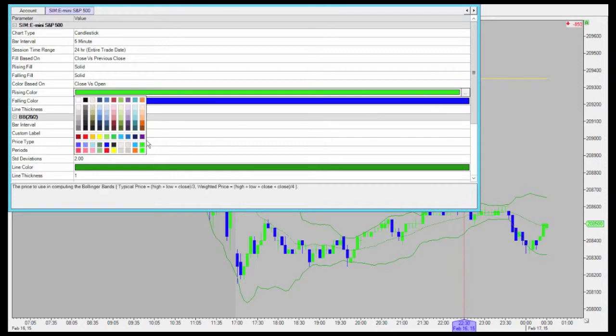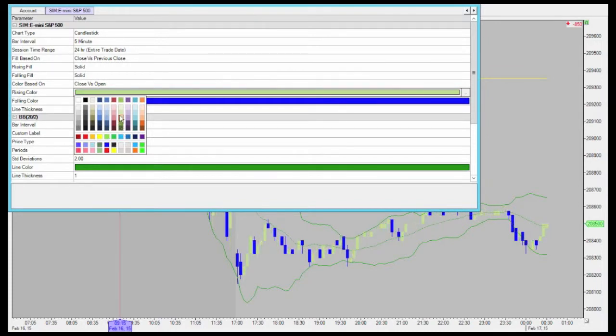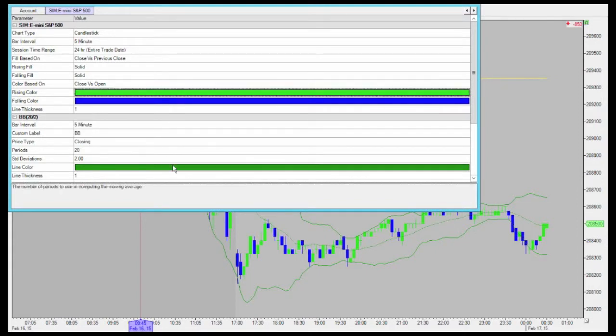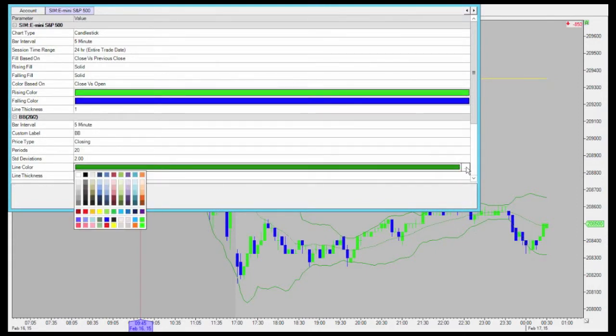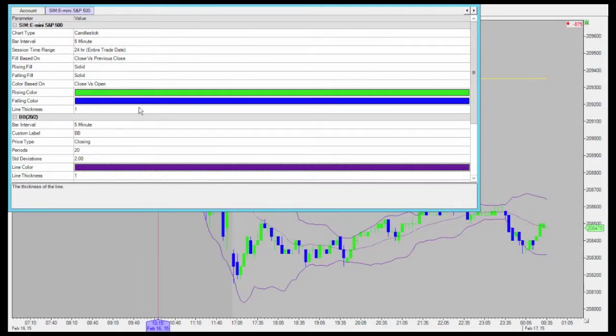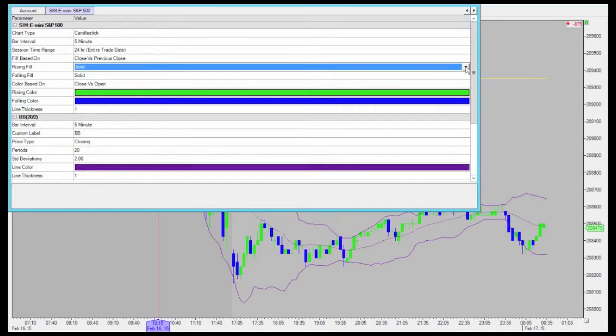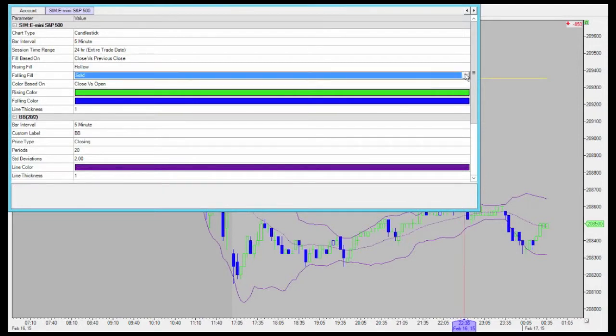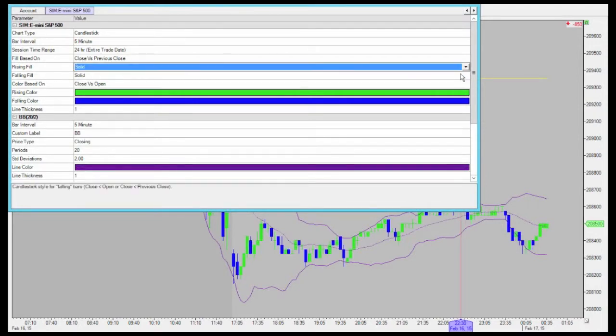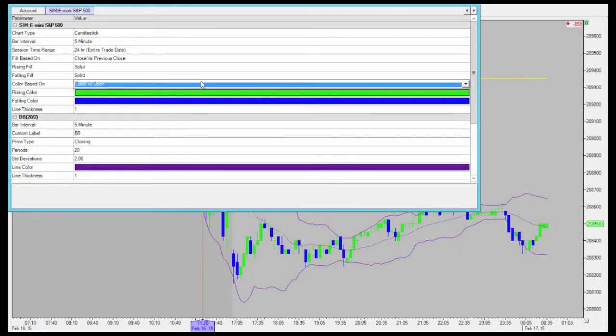And then we're going to change this actually to a slightly darker green, just because I want to be able to see those a little bit better. Go ahead and stick with that there. Again, same thing with Bollinger Bands. If you just select this, you can come over here and change the colors to whatever you like. But that's pretty standard. Rising fill, you can change this to a hollow. So you can see how it turns it into a hollow fill rather than a solid fill. If you wanted to do that, colors are based on open, high, low, close. You can do it based on previous.